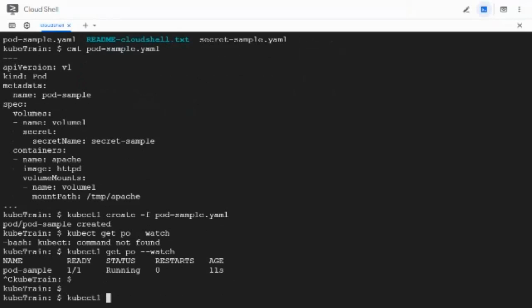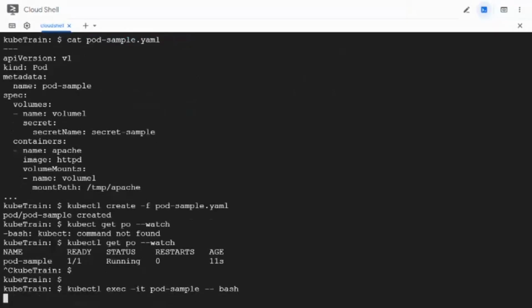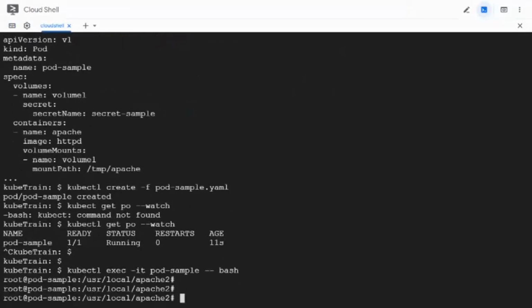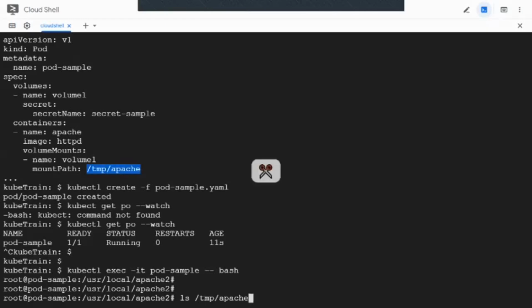So kubectl exec -it and the pod's name, which is pod-sample, and bash. So we are getting into the bash prompt of the container inside the pod. Since it is only one container, we don't have to specify the container name. It's enough if we specify the pod name to get into the pod. All right, so now let's see the mount path. The mount path is nothing but /tmp/apache, which we gave here, this one.